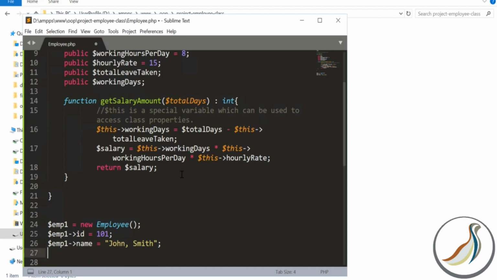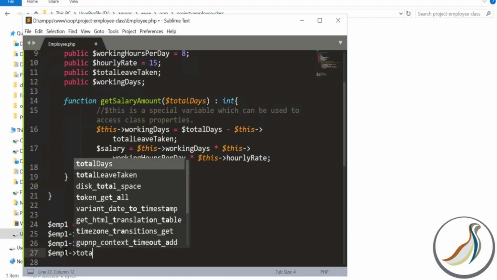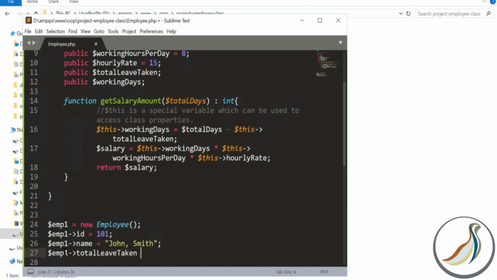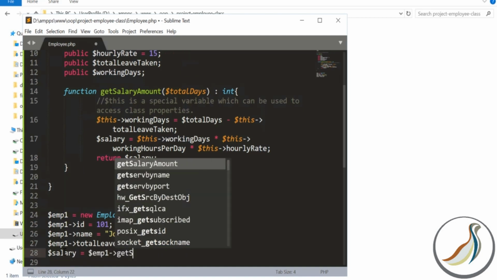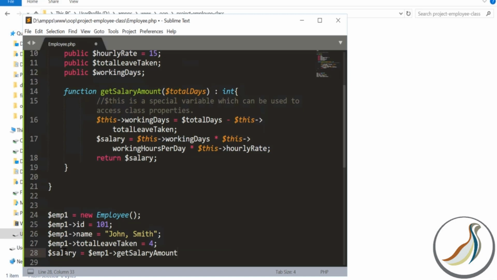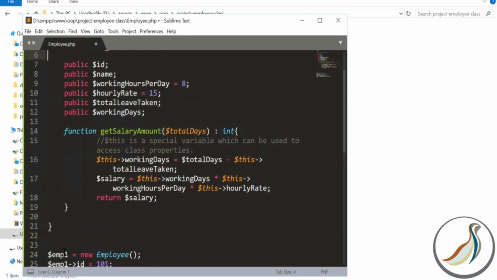And then you have to pass in how many leaves he has taken. Okay, you can even say that total leave taken in that month is 4. Now you can calculate his salary. His salary is equal to, you'll call the method getSalaryAmount, and then we'll pass the working days. So 20 working days, and he has taken 4 leaves, and that is the ID and the name. So we'll get the salary based on whatever parameters are set in this class.